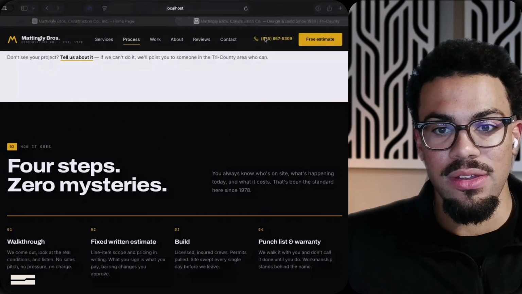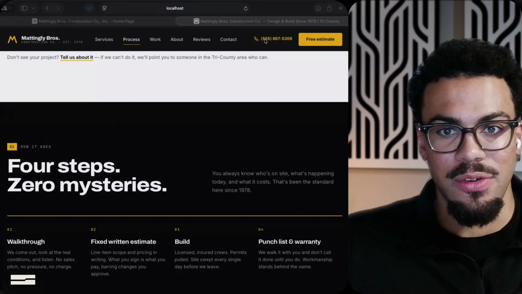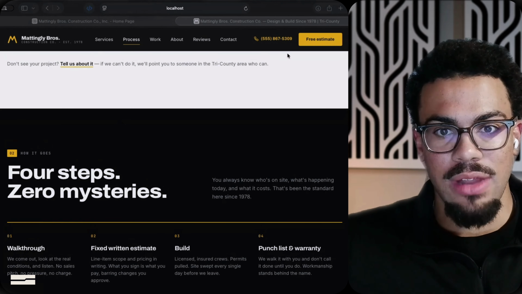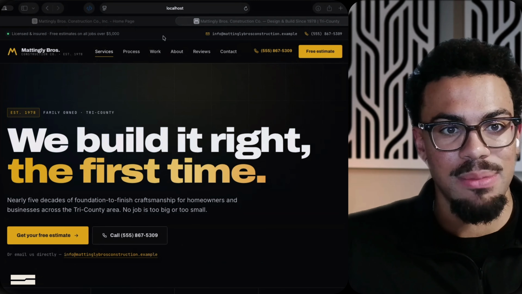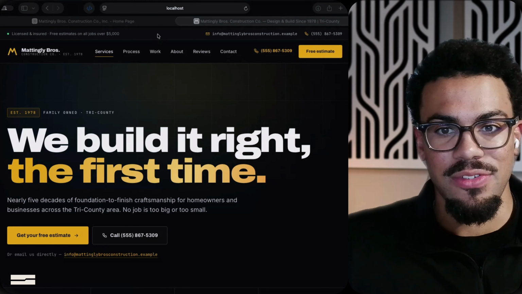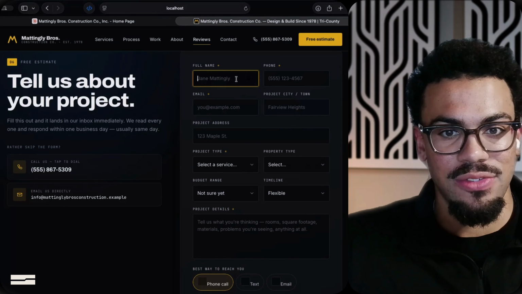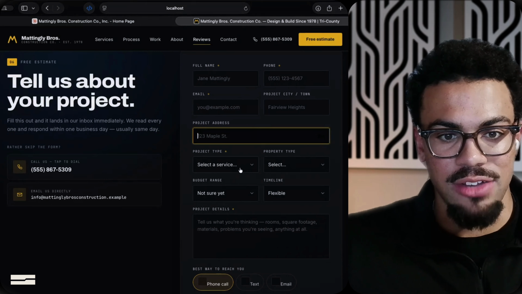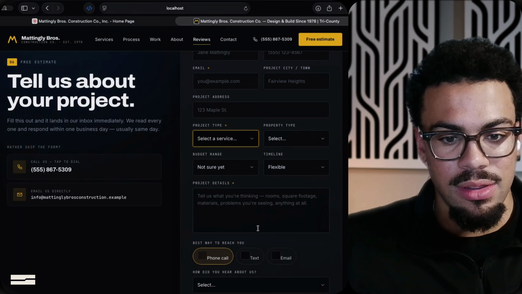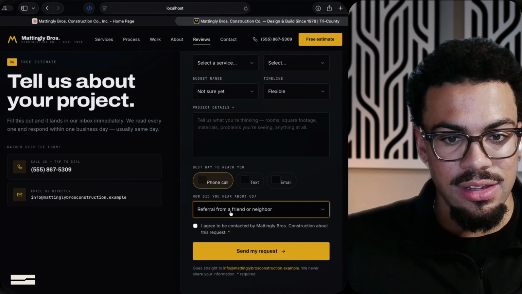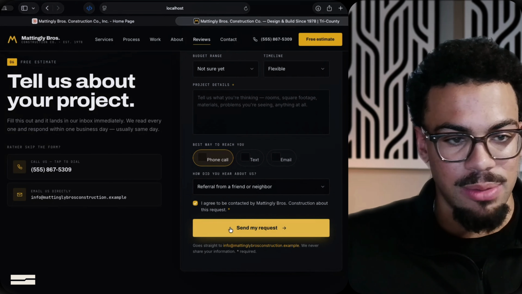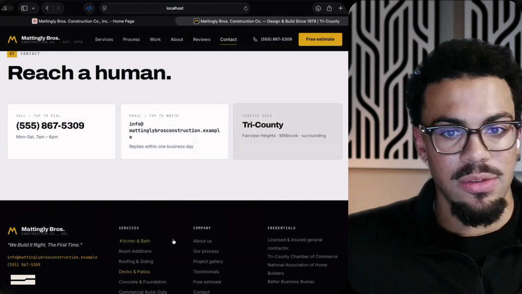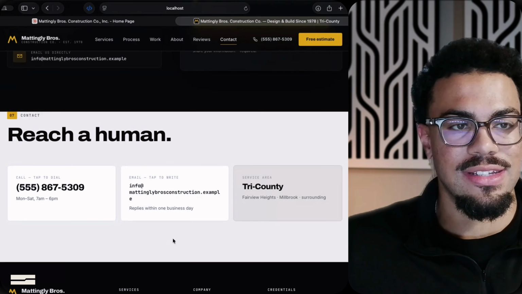See the call button, let's see if it works. Yep, my phone app just popped open. The free estimate, yep, takes you right to the form: name, phone number, email, project address, project type, basically everything you need. How did you hear about us? Agree, submit my request. And once again, you're gonna want to play around with this a little bit.